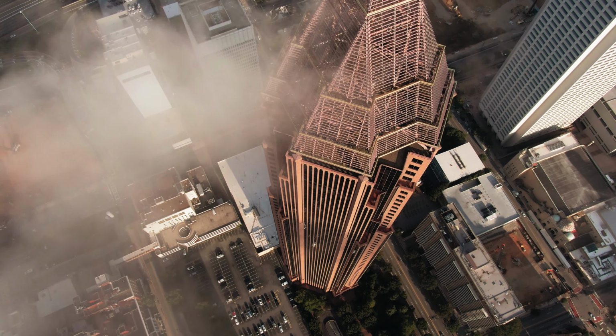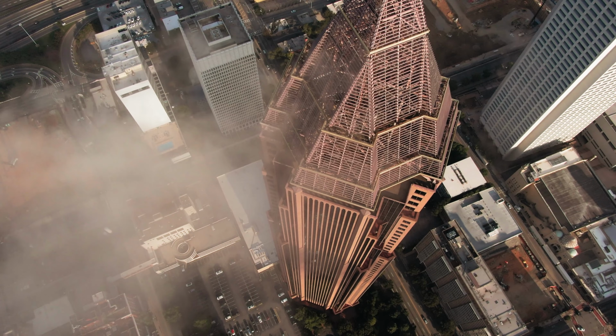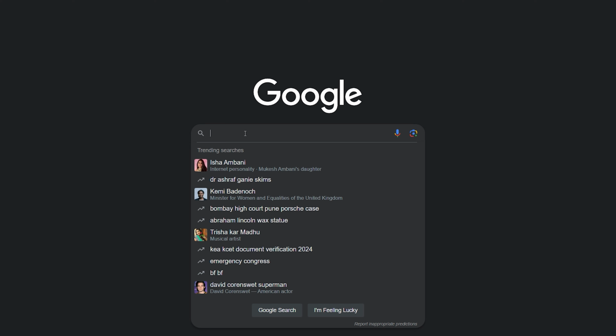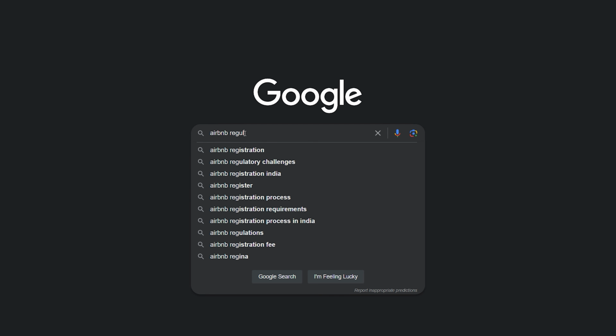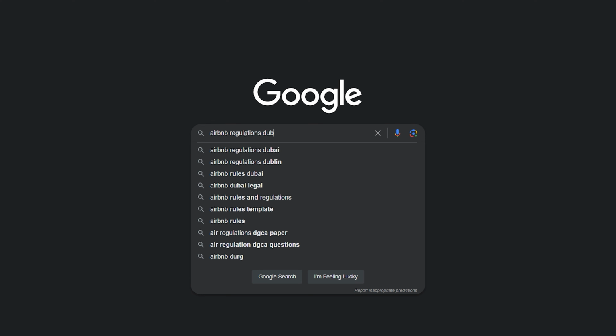Airbnb is available almost everywhere, but each city has its own specific rule that you need to follow. Here is how you find this information. 1. Open your browser and go to Google. You need to type Airbnb regulation in your city. For example, if you're in Dubai, type Airbnb regulation Dubai.